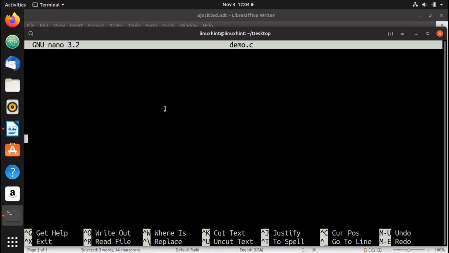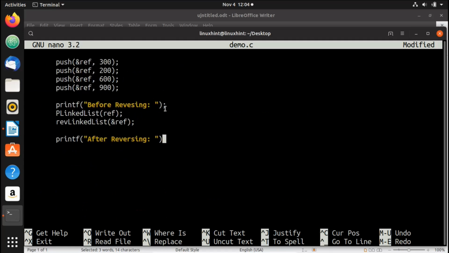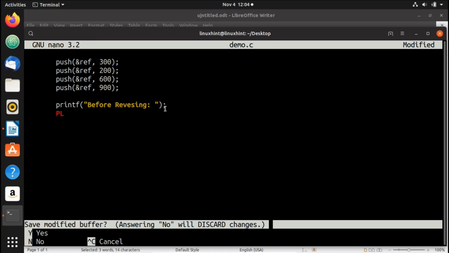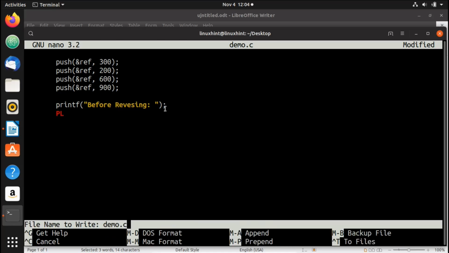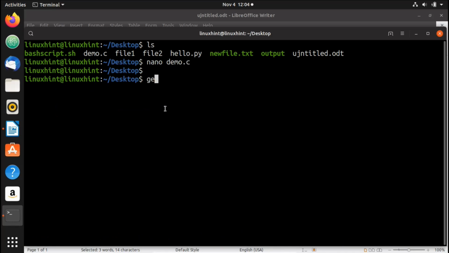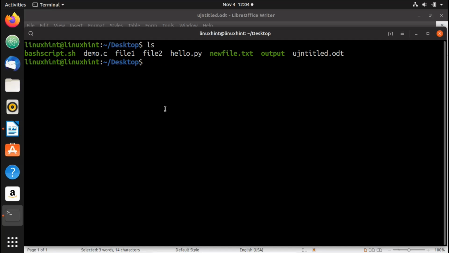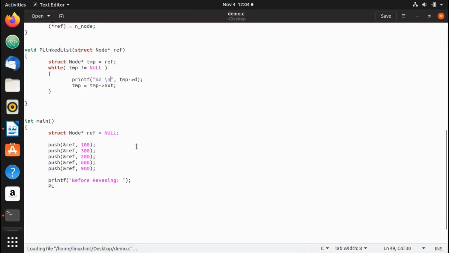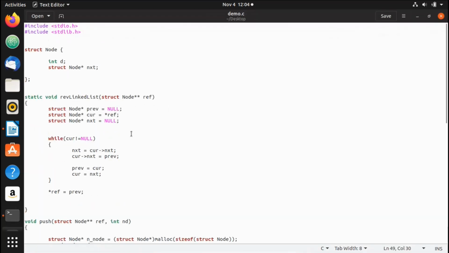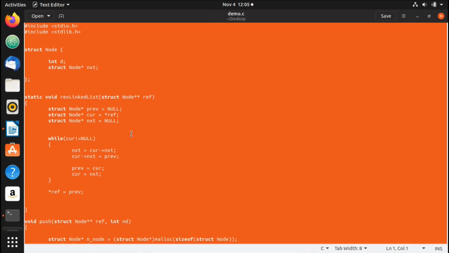So what I'm gonna do is remove all the code. Okay, so let me just come out of here. Let me just open this demo.c with gedit. Okay, so I open it up. You can see that I have code here already, a very large code.